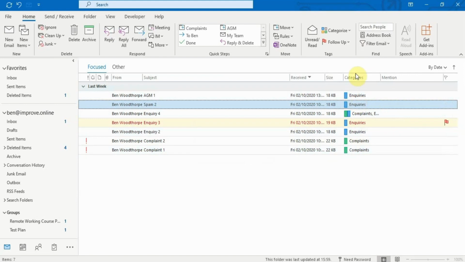So it only works if you've got this categories column showing, which only works if you don't have the reading pane showing there. Okay, so that's how to use categories in Microsoft Outlook.